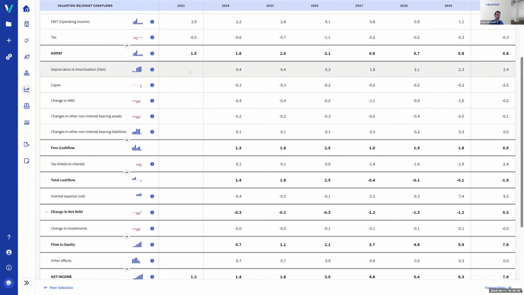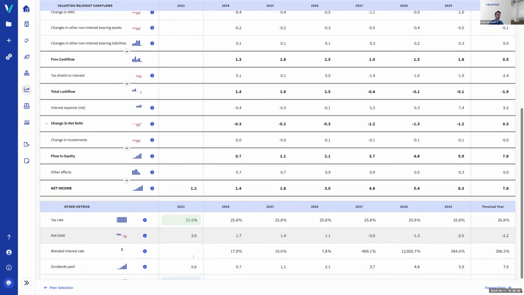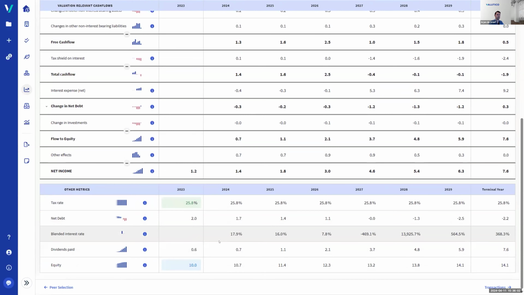And you see many fields where we don't offer a 2023 figure. We do show that for net income. And then we show a few additional metrics that will play a role in the valuation overview, namely the tax rate, the net debt, the blended interest rate, the dividends paid, and the book equity.